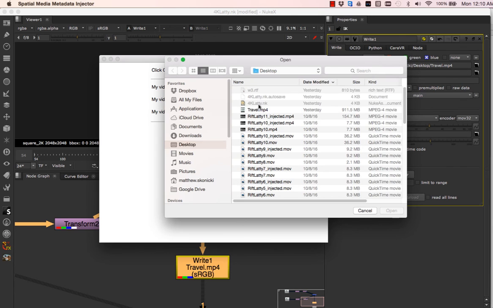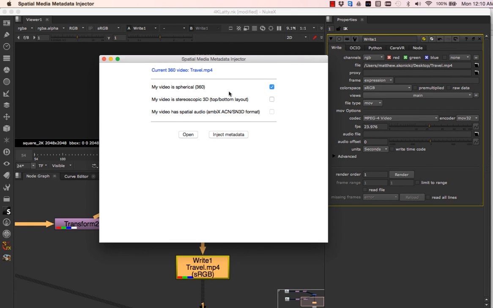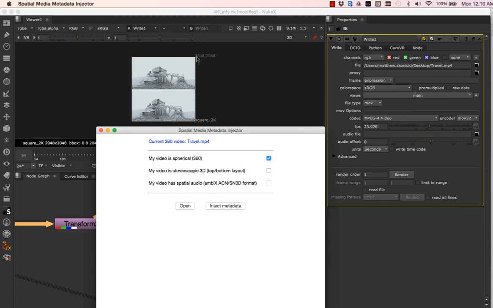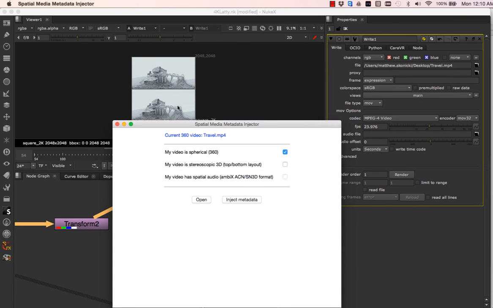In this case, it's my travel.mpeg4. And I have a couple choices. If I only had a render that was 2048 by 1024, I would actually just leave this as a 360 video that doesn't have a left and right eye, okay? And then it would be fine. You can still look at it in your Google Cardboard, but you won't have a 3D effect.